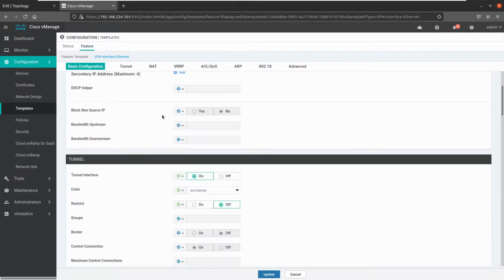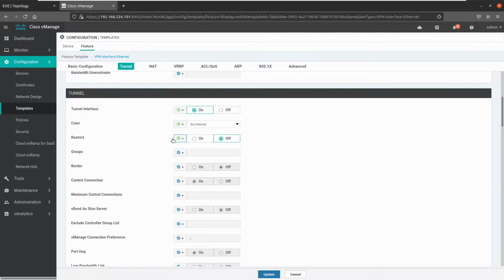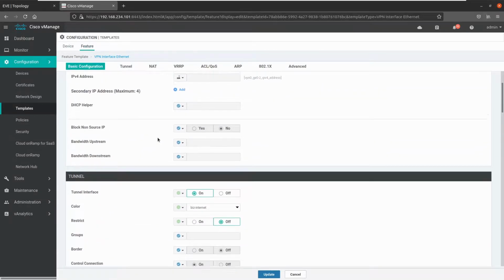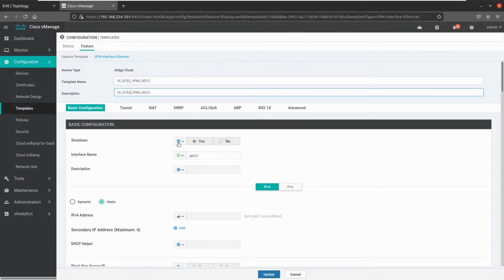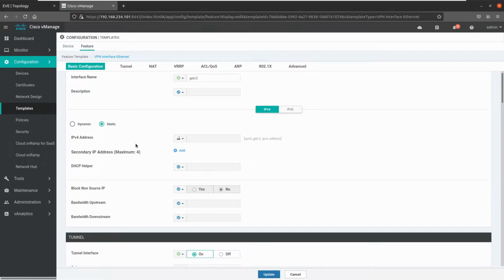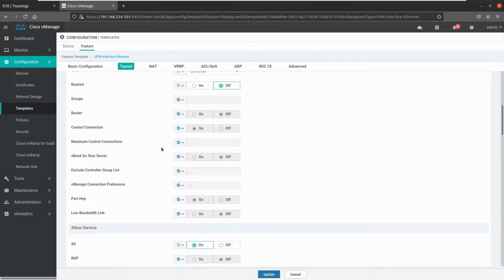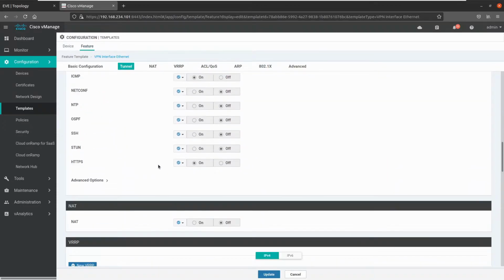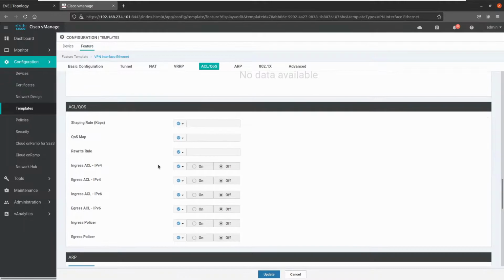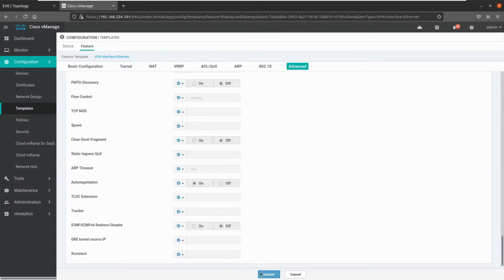It's going to be this internet. It's okay. Restrict off. Channel interface. Is the interface on? Shut down. Oh, no. Static IP and color. Yes. Restrict off. Enable service on. And everything else left to default. And update.